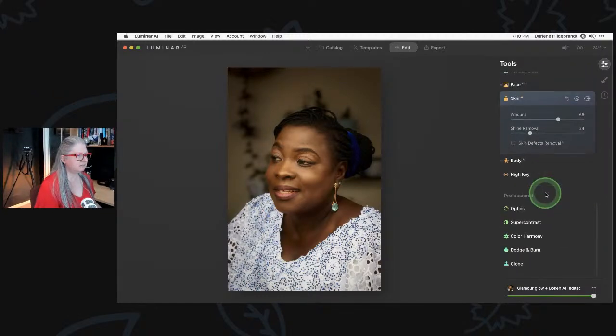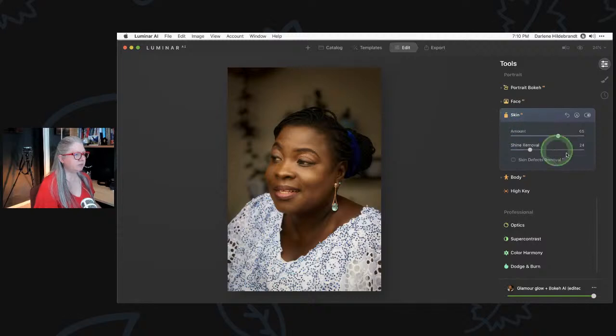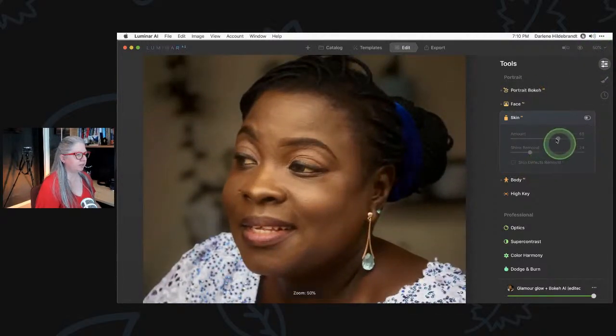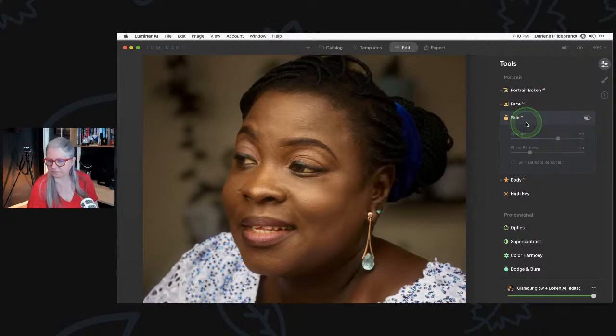Under the skin, I've done skin smoothing to the amount of 65 and the shine removal. If I turn these off, you can see what it does. Let me just zoom in to, let's say, 50% here. Okay, let it redraw. Give it a second. Okay, so that is with the skin smoothing off.